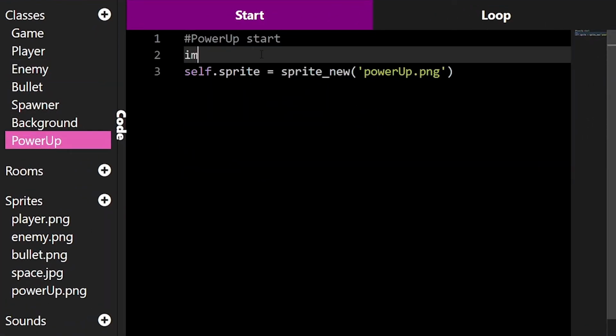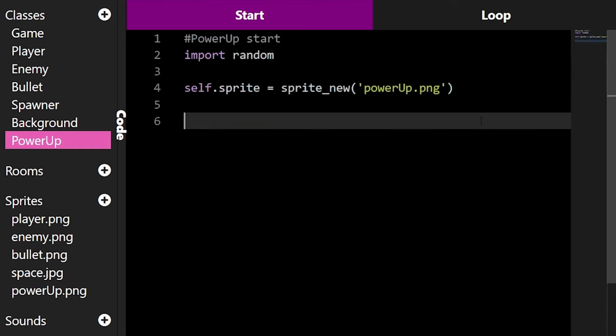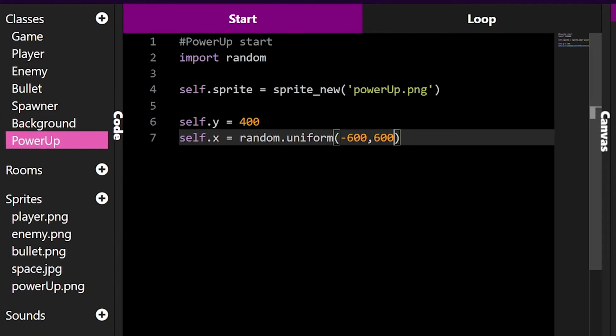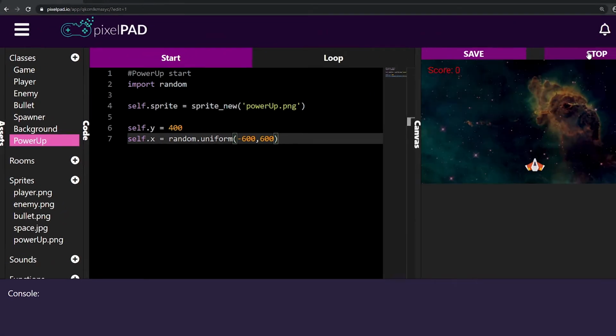So I can say here in the top, import random, and then I can say that myself.y will be 400, that is outside of the screen, on top of the screen. And I can say that myself.x will be a random number, so random.uniform, between minus 600 and 600, that is the left side of the screen and the right side of the screen, right? And that's all we need.